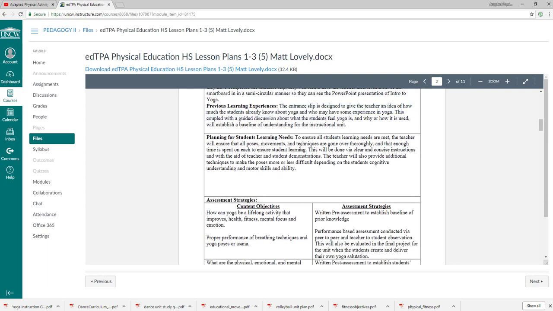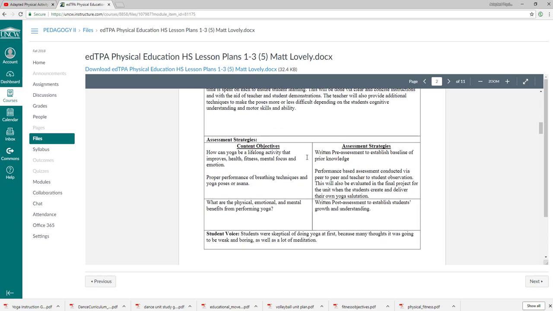How are you planning for student learning needs? You're making sure that it's safe, cooperative, and friendly. Just how are you meeting each of the different learning needs, and then you can read that.